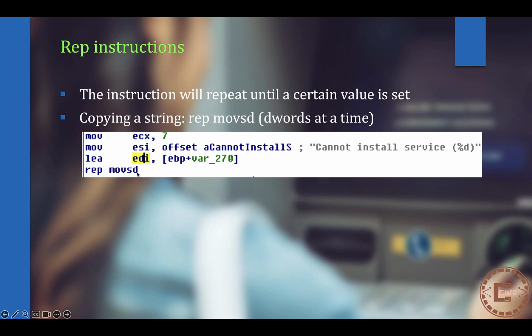Okay, so rep is going to say, I want another one. Rep movsd. This D at the end, guys, means double word, meaning I want to be copying double words, in other words, 4 bytes at a time. How many times do I copy 4 bytes? 7 times from ESI to EDI. So basically, you're copying the string into EDI.